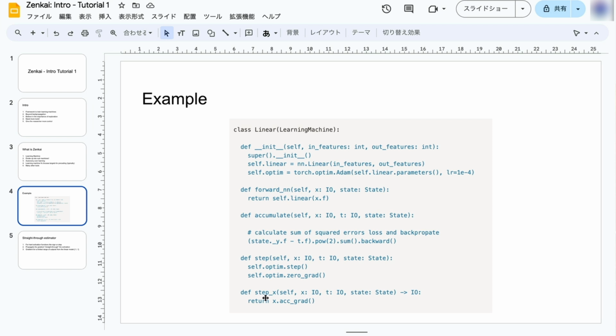Lastly, in the step_x function, the gradients are accumulated on this input x. This is the basic formulation for how a learning machine is defined. Since you're given the accumulate function, which updates the changes to the parameters, the step function, which updates the parameters, and the step_x function, which decides on the targets for the previous layer, you can have more control over how this learning machine works.